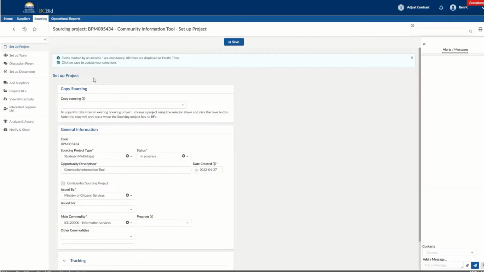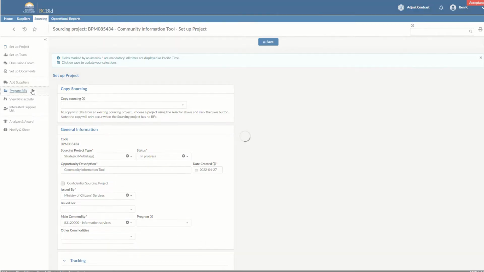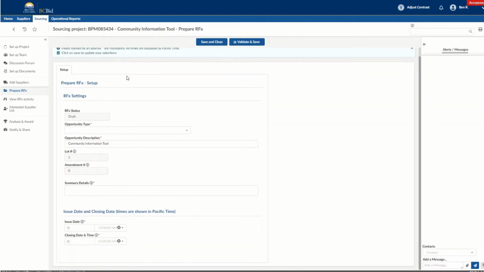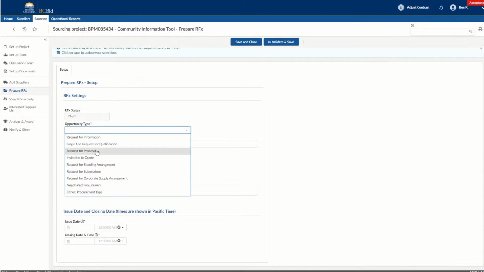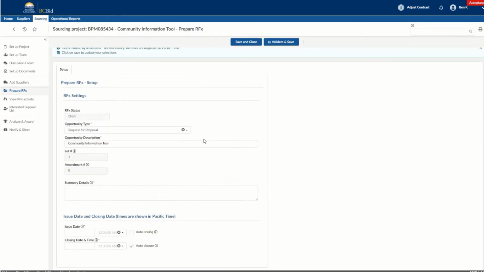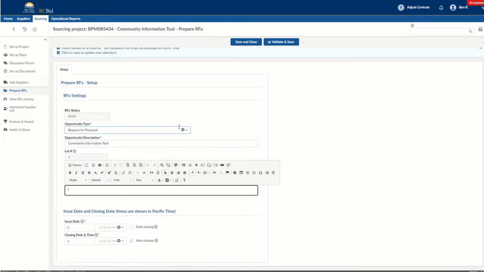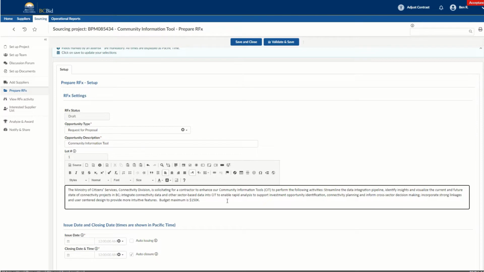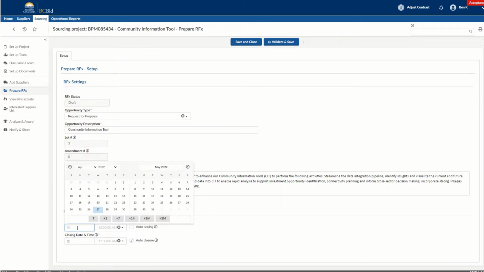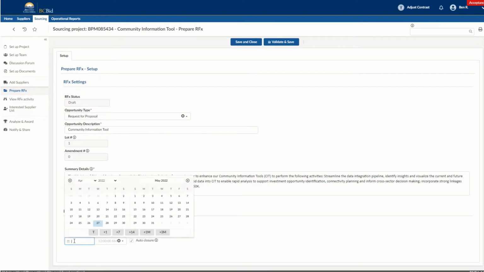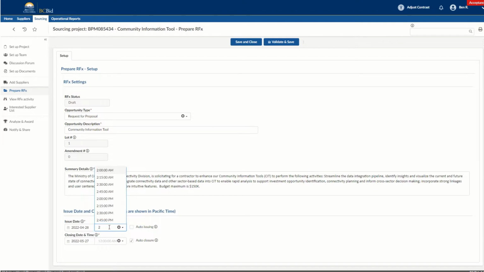When the sourcing project populates, navigate to the Prepare RFX tab. On the Setup tab, in Opportunity Type, select Request for Proposal. In the Summary Details, provide a brief overview of the opportunity, and in the Issue Date and Closing Date, insert the projected issue date and the closing date of the opportunity, as well as the time. Select Validate and Save to populate the RFP template.